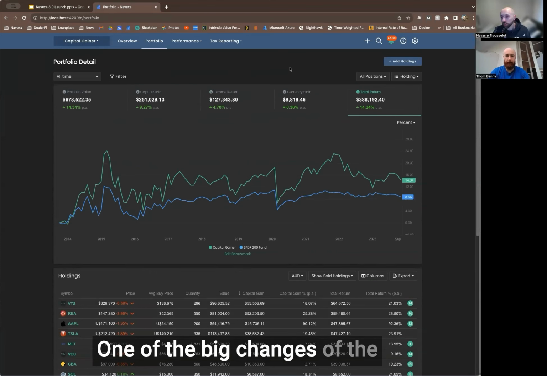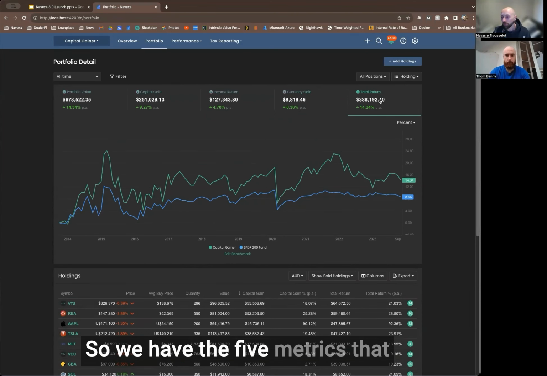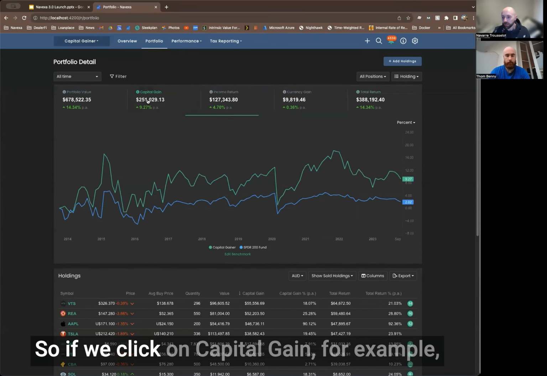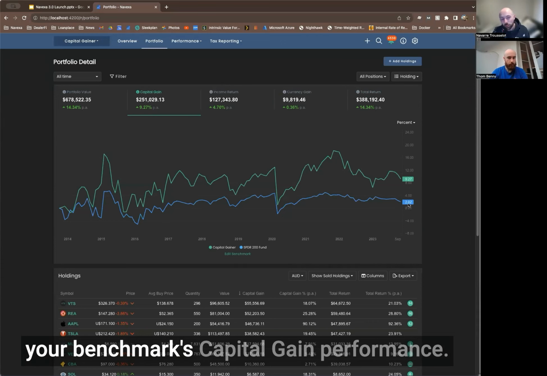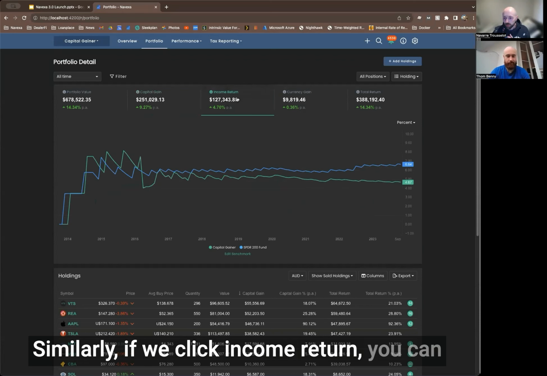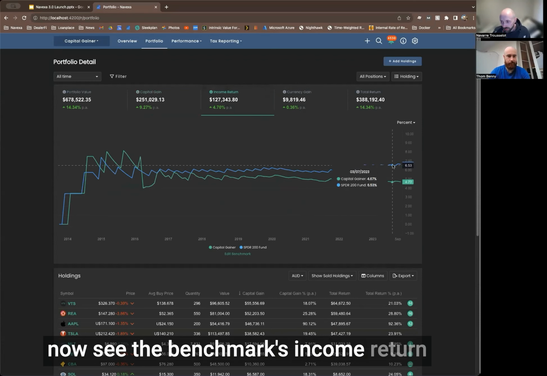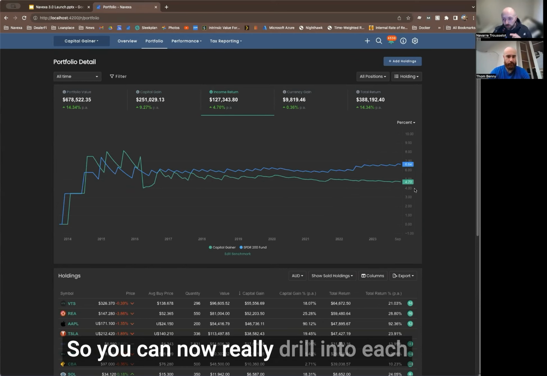One of the big changes of the portfolio screen is this top section. We have the 5 metrics that you've always been able to see, but now these metrics are clickable. So if we click on capital gain, for example, the chart is now updated so you can see your chart of capital gain performance versus your benchmark's capital gain performance. Similarly, if we click income return, you can now see the benchmark's income return versus your portfolio's income return. So you can now really drill into each of these key metrics that are essential to every investor to understand.